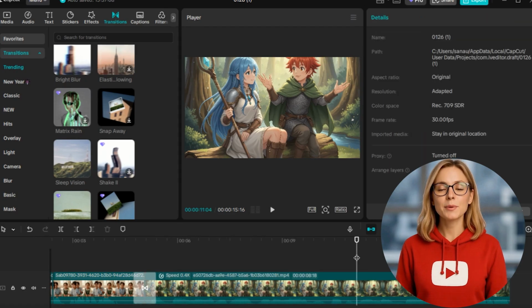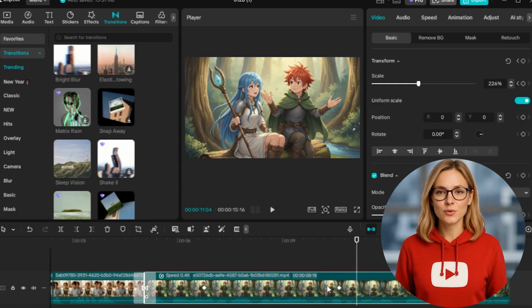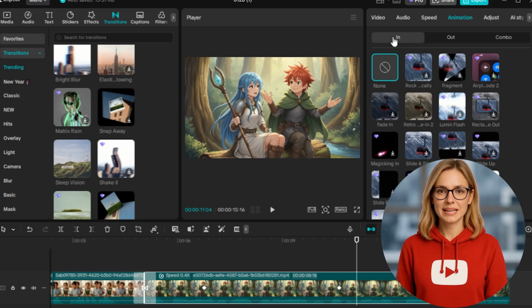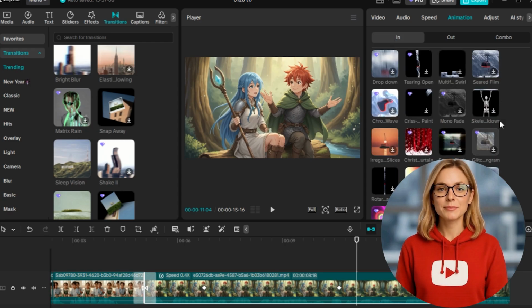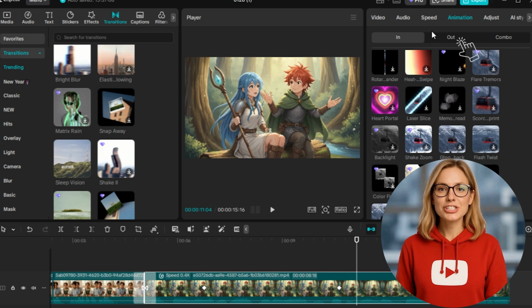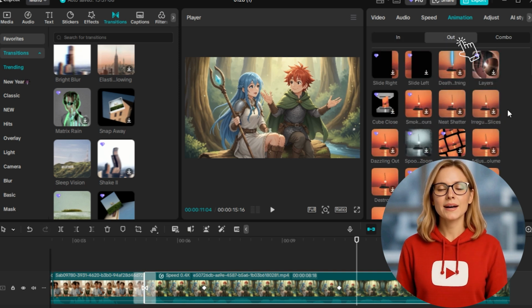Animation effects add professional polish to your videos without requiring complex techniques. CapCut organizes animations into 3 categories: in animations that control how clips appear on screen, out animations that control how they disappear, and combo animations that combine both effects.